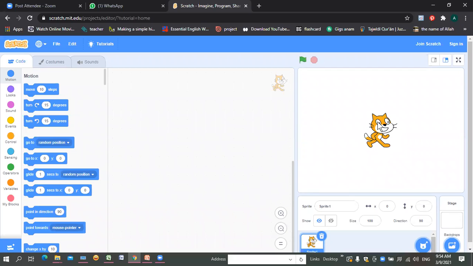This cat is your sprite. For example, this is the sprite and this is the area where you decide how you want your cat to work. This is called the stage. That empty area is a stage. The cat will perform the script on that stage area, and here is the script you are going to write.